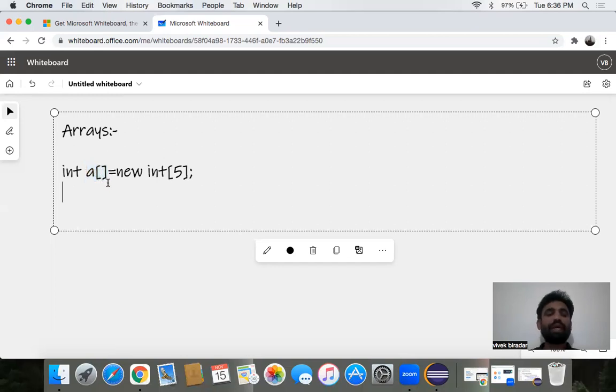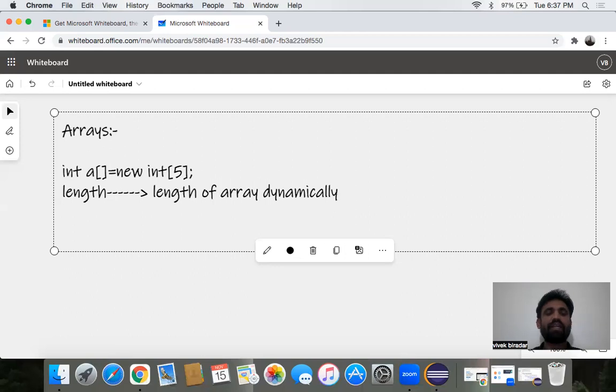So Java provides a property called the length property to find the length of an array dynamically. I'll show you in a program how we work with this length property.